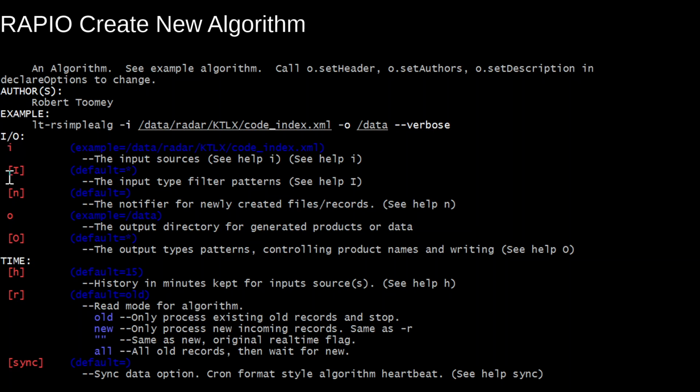So the capital I is about filters. This is about if you're bringing an input source, your input source may have, for instance, reflectivity data, velocity data, a bunch of different types of data coming in that stream, so to speak. And this capital I is the ability to filter that and to only get the data that you're interested in from that particular stream.